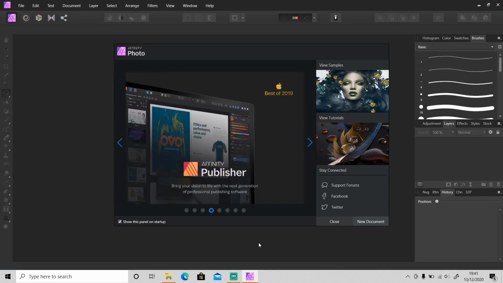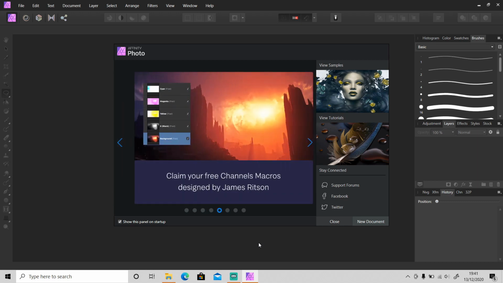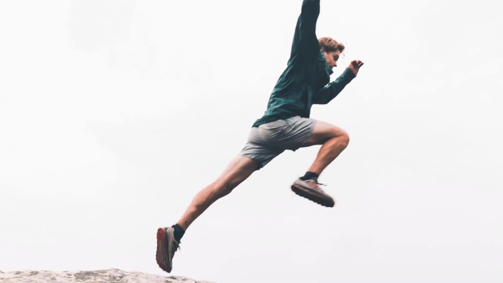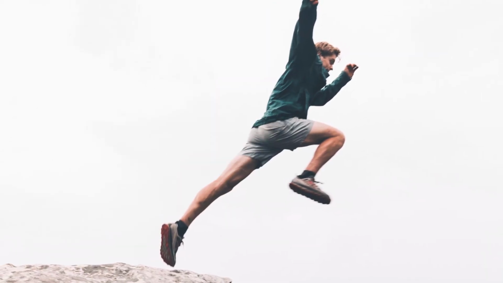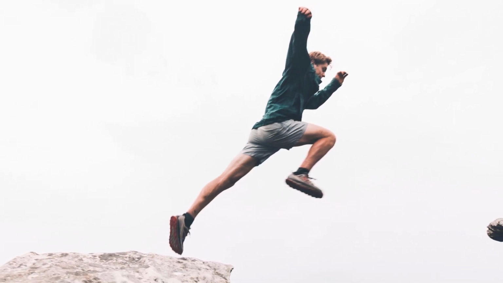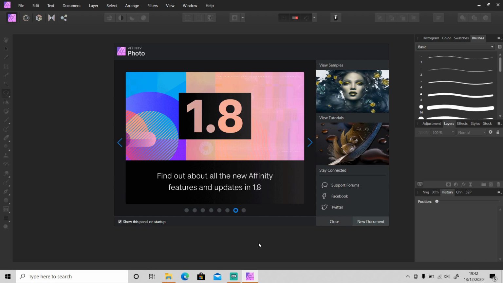In today's video, I'm gonna show you how to create a dispersion or splatter effect like this in Affinity Photo. So I'm gonna use this photo from Unsplash as an example. I'll put the link in the description, just click on it to download this photo, or you can use any photo that you like. Okay, so without any further ado, let's get started.